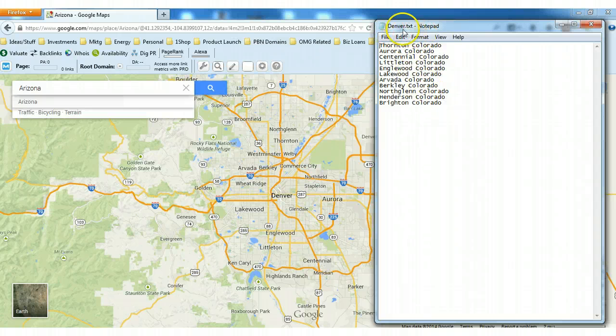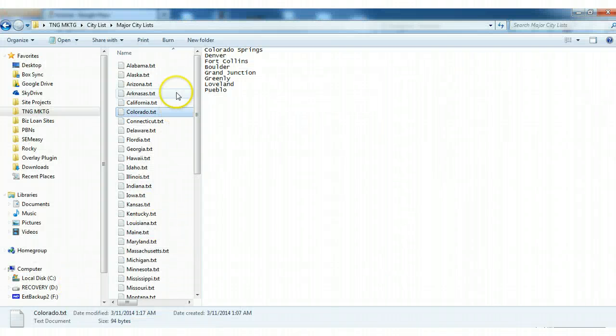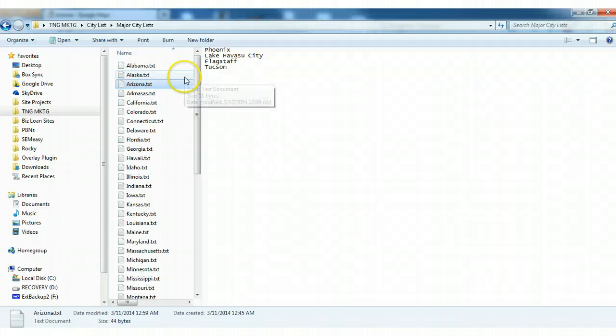And then we also know that the major city we're actually working with is Denver. Let me just bring this up real fast. The major city list that you're going to have, some of these you might not have stuff. Like Fayetteville, I'm pretty sure there's not going to be any towns, maybe one or two at the most. I've already done Arizona. Like for instance, Lake Havasu City, that has absolutely no suburbs, and I don't expect you to make something out of thin air.